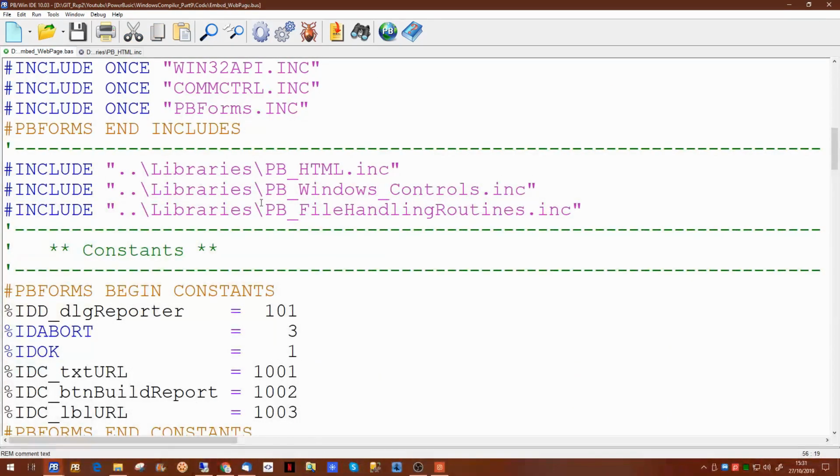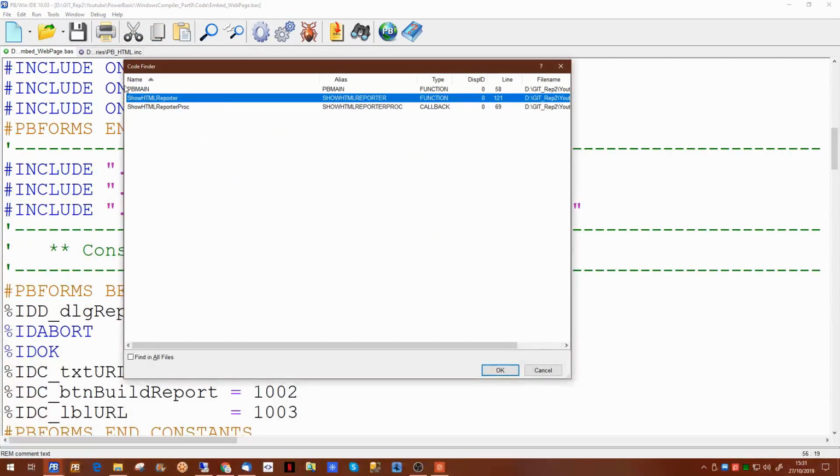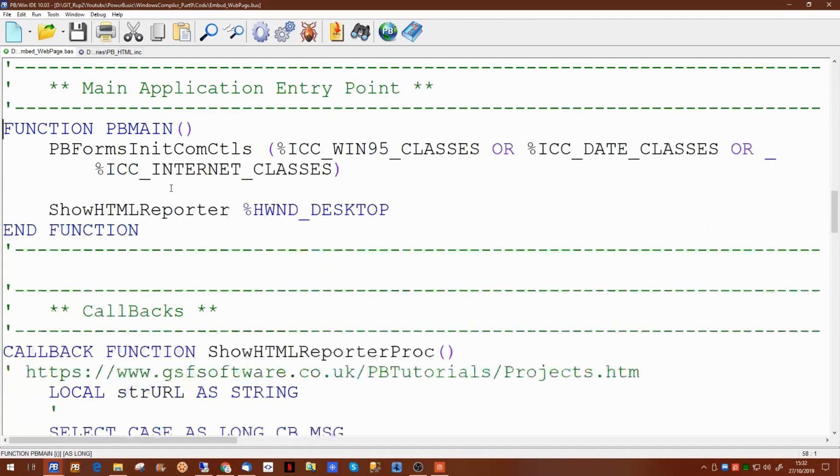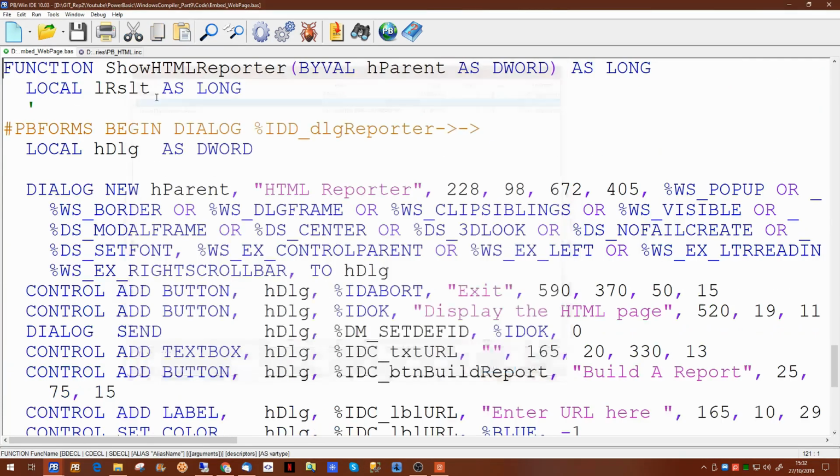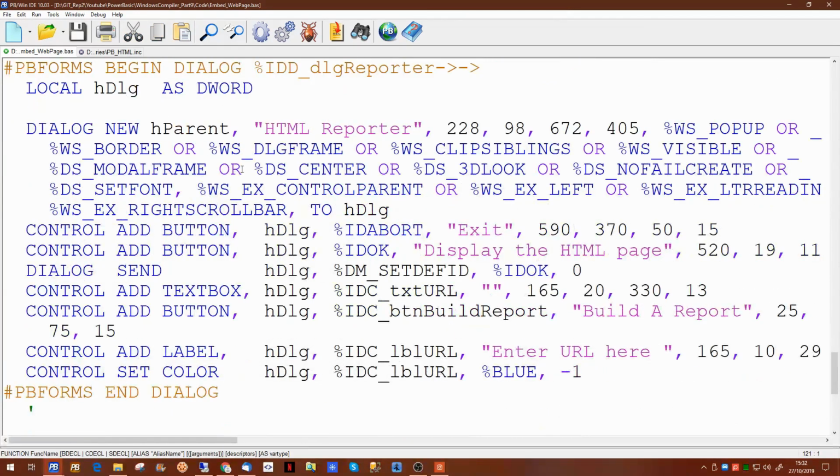Now, if we go back to our code, and if we look at the PB main, it is doing nothing out of the ordinary. It's basically initializing the form. It's showing the dialog itself, the form, on the screen. And if we go into the dialog, it's nothing particularly epic in here. Local variable for the handle, creating the dialog, adding the buttons, the text box, the third button, adding a label and setting the color of it.